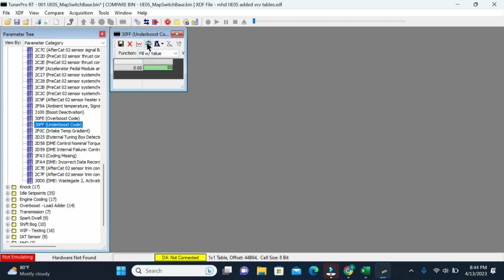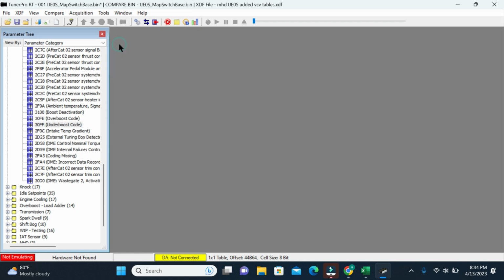Turn this to off. It was at 22, meaning that's on. If you hover over some of these, it'll say to disable, set to 00, to enable, set to 22. Be a little different for each one. Make sure you save it when you're done.